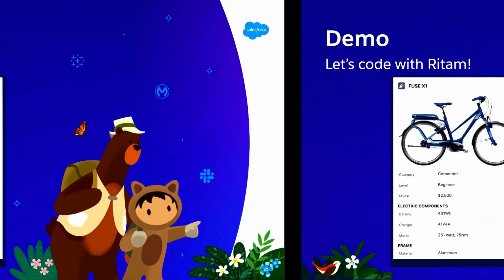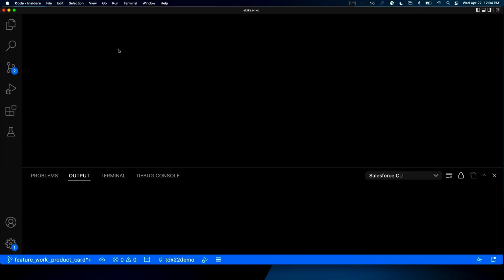Hello, everyone. My name is Ritam Agrawal, and today we'll be taking a quick tour of what VS Code is. Followed by that, we'll be going through how to install the Salesforce extension. Then I'll be diving deep into how to set up the project and the org, and then we'll be making the change in the LWC component, which Trina just described, and we'll be testing it out.